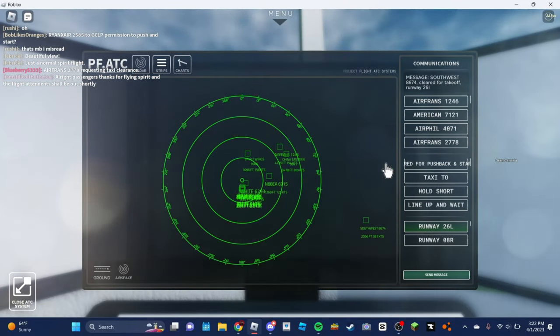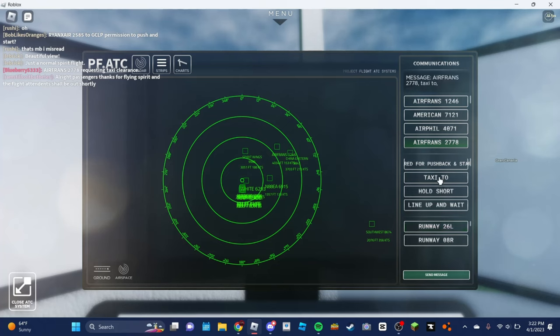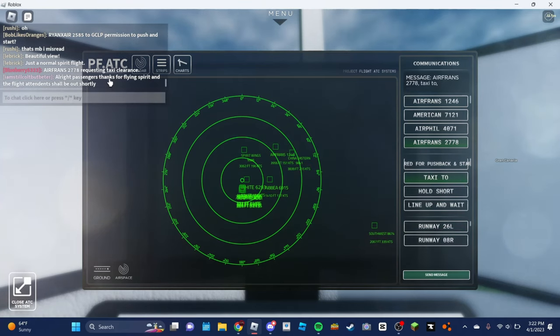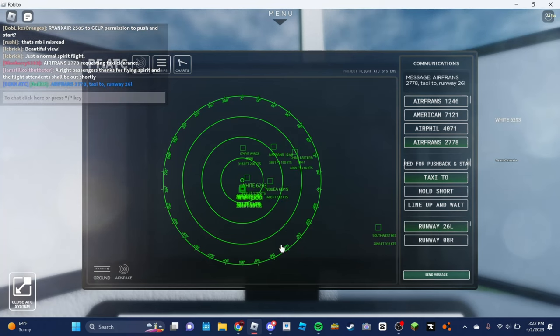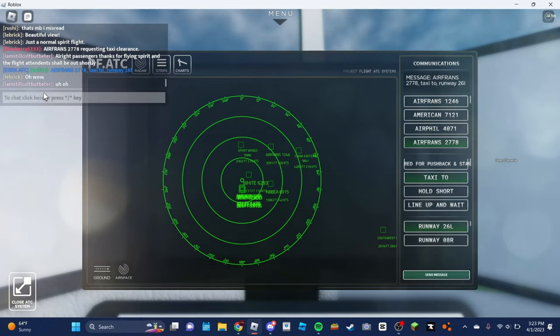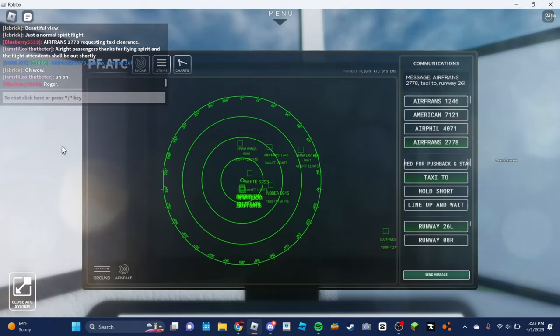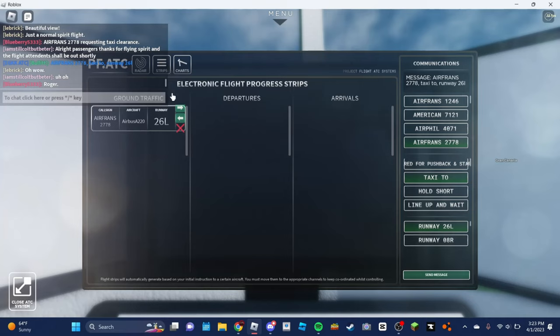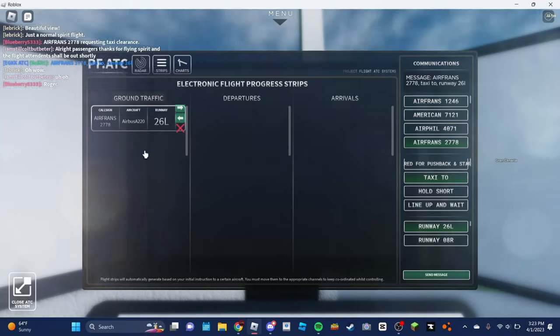Air France 2778. Air France 2778, clear taxi to 26L. We'll go 26L. Alright. Okay, there we go. Perfect. This is actually really, really cool. So now if I come over to here, he's taxiing. There we go. Oh wow, this is actually really cool.